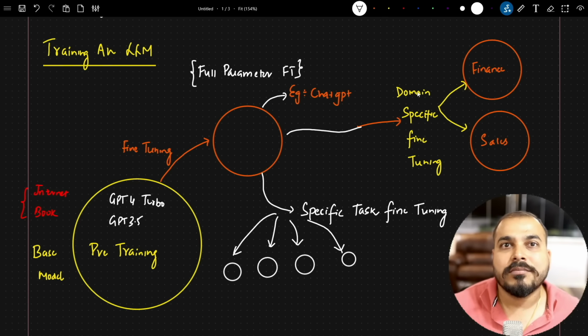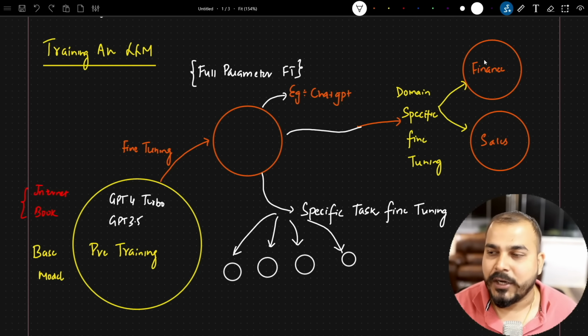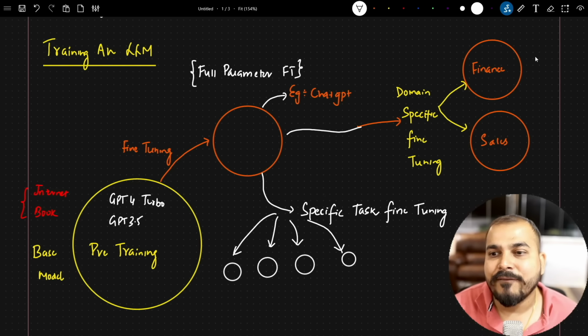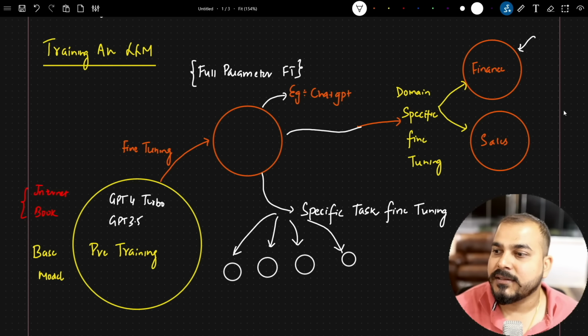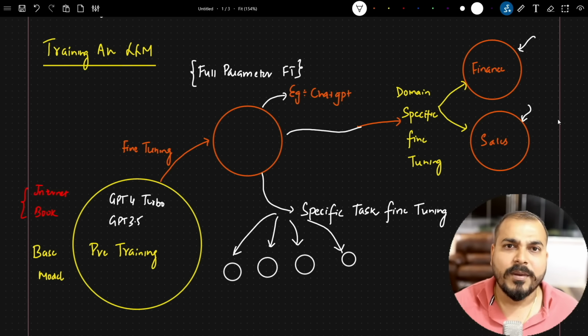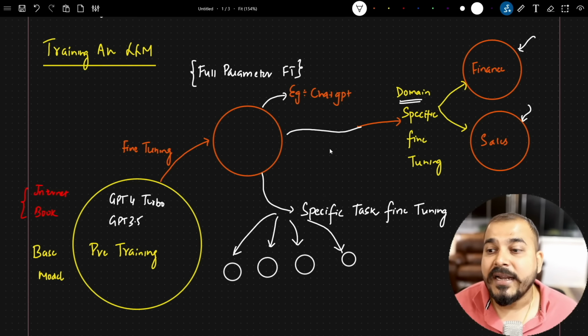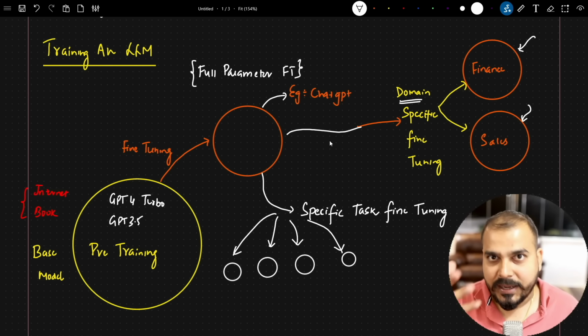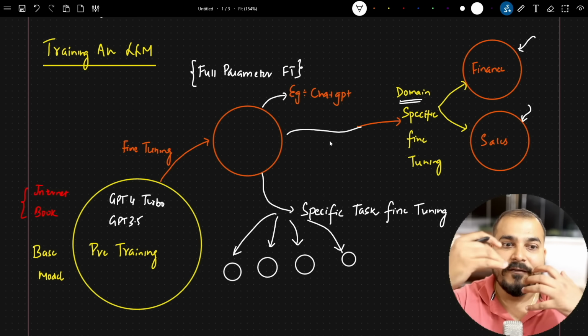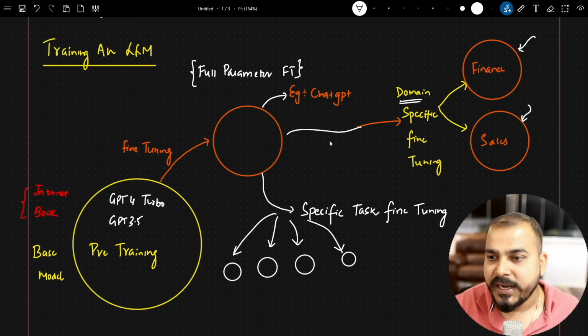The other fine tuning technique that you can use is called domain specific fine tuning. For example, let's say I'm fine tuning a chatbot model for finance. It can be for sales. It can be for different domains, right? So here the important word is domain. So we can perform this fine tuning also. Again, why am I saying all these things? Because there are various ways of fine tuning.